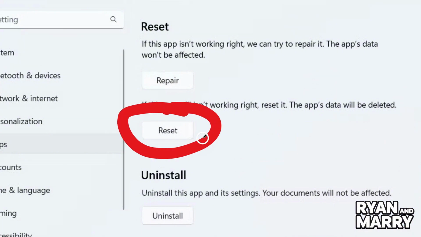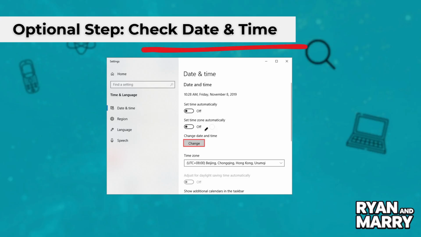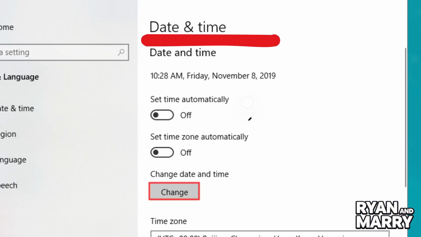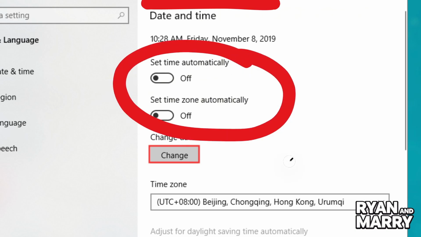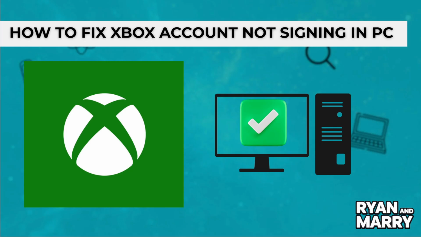Bonus tip: check your time settings. Go to Settings, Time and Language, and make sure automatic time and time zone are turned on. And that's it. That was the full tutorial on how to fix Xbox signing issues on PC with error 405.